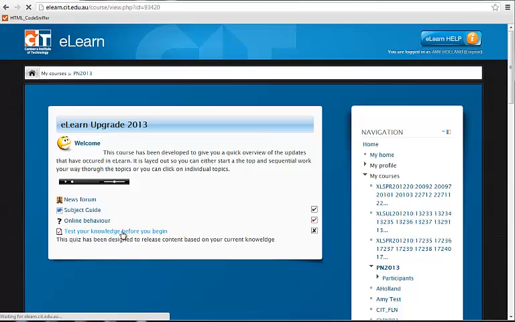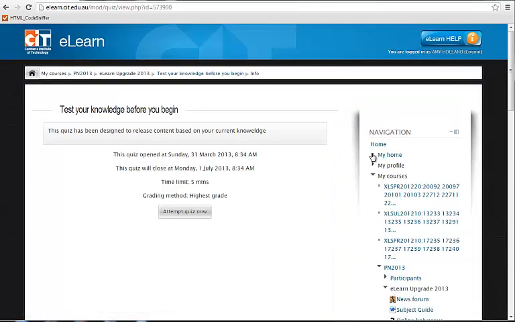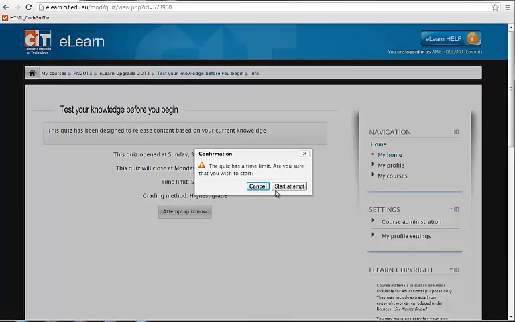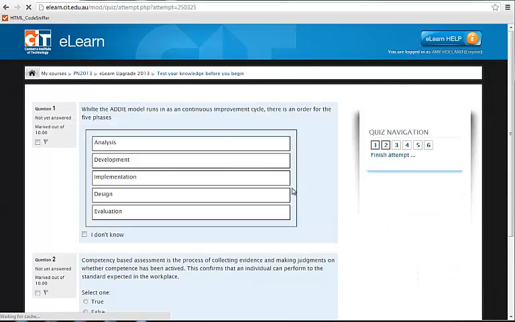So if we click here, now there's a couple of new things as well that teachers can do. They can actually put timings on quizzes, which isn't new, but what they can do is that when the time limit finishes, it will automatically save all the things that you've actually done in the quiz. So all the answers that you've done, it will save automatically when the time finishes. I'm going to do the quiz now and then I'll show you how it looks once I've finished.